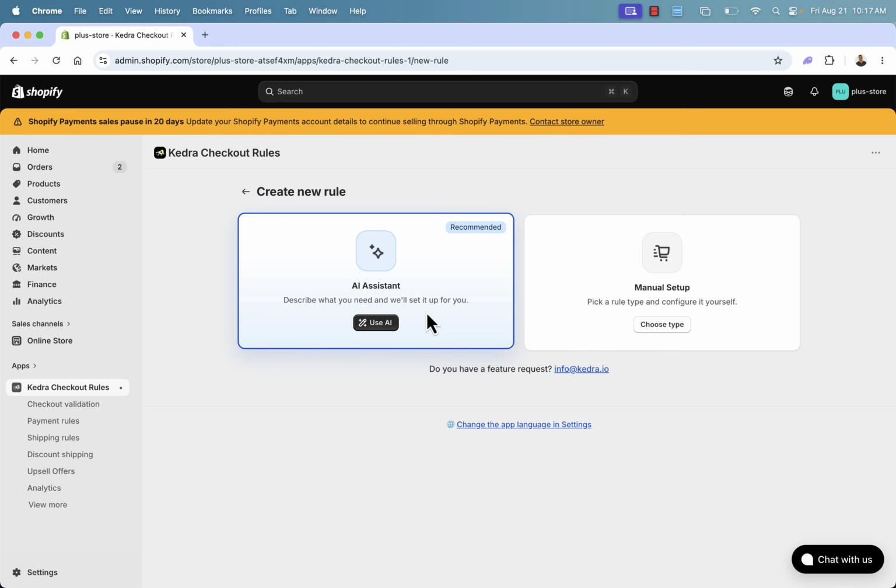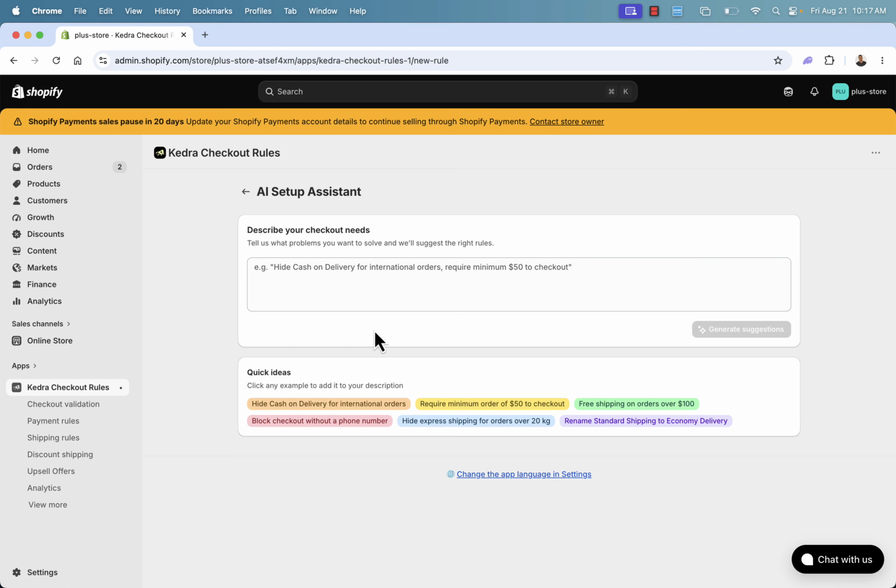All you need to do is just simply describe exactly what you want. So we come over here, click Use AI. And you see there are some quick ideas, and of course, just a little chat box here. All we need to do is enter in plain English exactly what problems we want to solve, and you're going to see the AI setup assistant recommend the right rules.